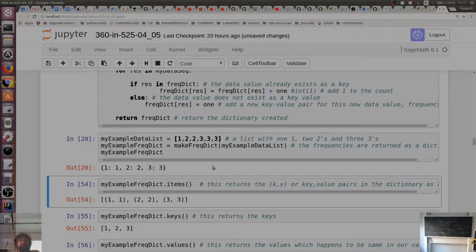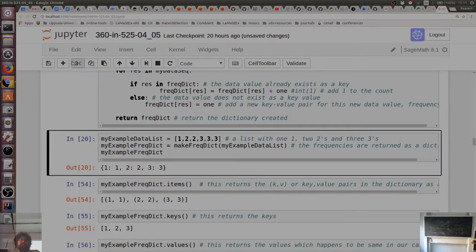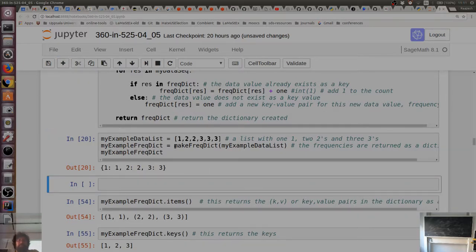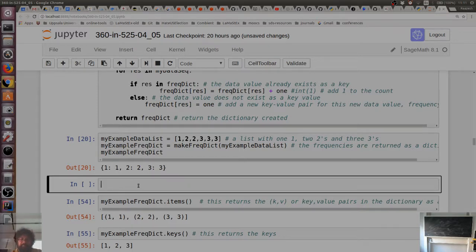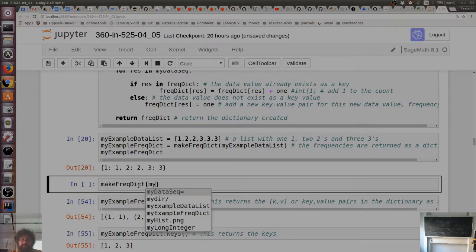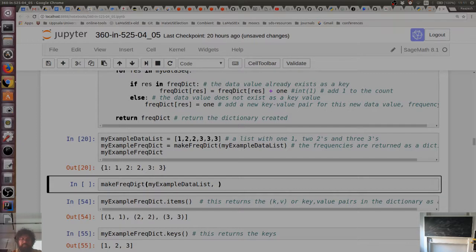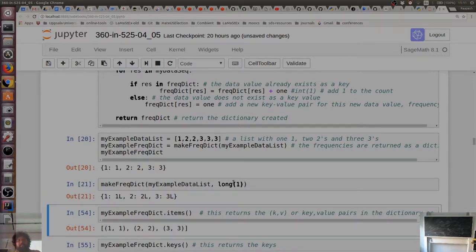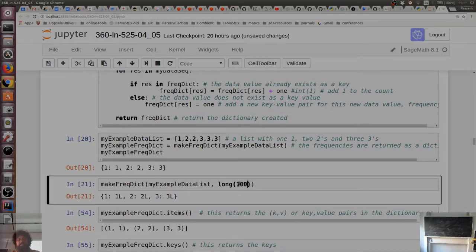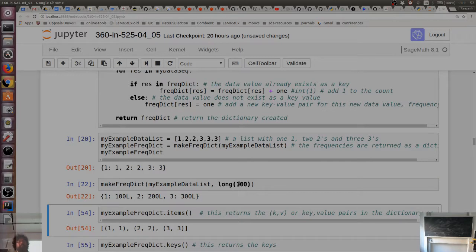So for example, if we do this, makeFreqDict of my example data list, comma, long 1. Well, I'm going to be really crazy and say my long is 100. It's my incrementer.